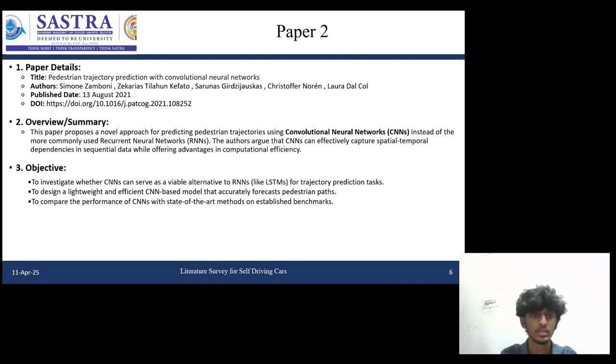Next is my reference paper two, which is titled Pedestrian Trajectory Prediction with CNN. The summary of this paper is that it proposed a novel approach of predicting pedestrian trajectories using convolutional neural networks instead of the more commonly used recurrent neural networks. The authors argued that CNNs can effectively capture spatial-temporal dependence in sequential data while offering an advantage in computational efficiency. The objective of this paper is to investigate whether CNN can serve as a viable alternative to RNN or not, and to design a lightweight and efficient CNN-based model that accurately forecasts pedestrian paths.